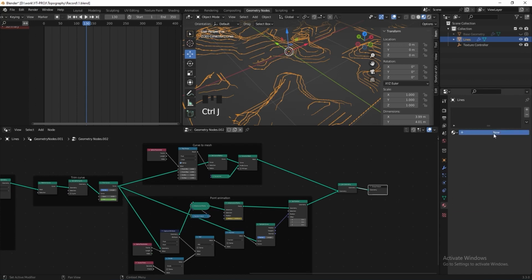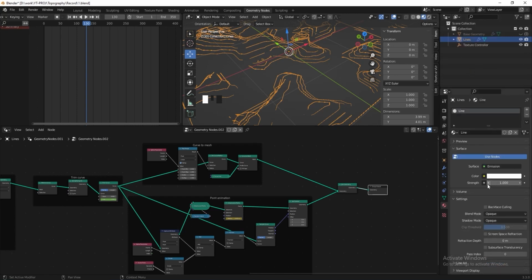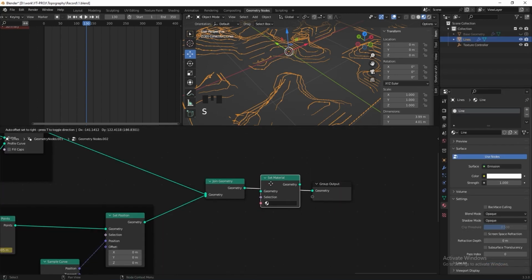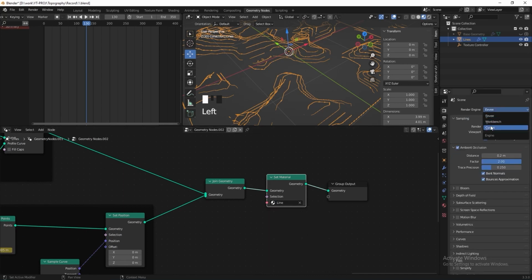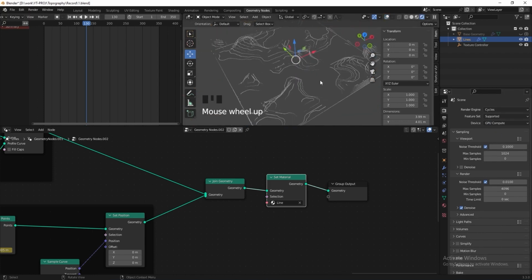Okay, now let's try to add material to see if the final result is good. Add a set material and select line. I want to use cycle with GPU. Turn on render preview and turn off the wireframe for now. Everything good for me, but I think the line is a bit too low poly. So maybe we can increase the subdivision. And I think we can also add more lines as well.